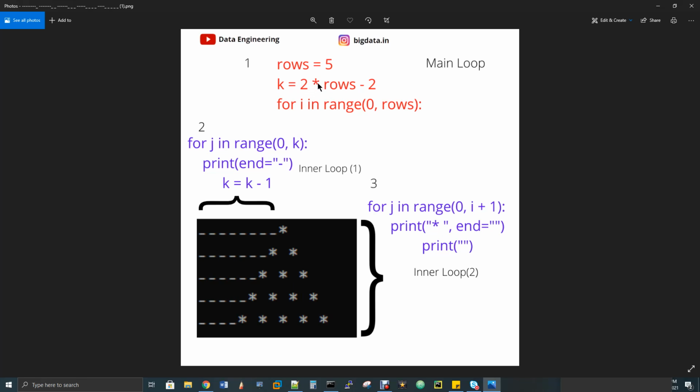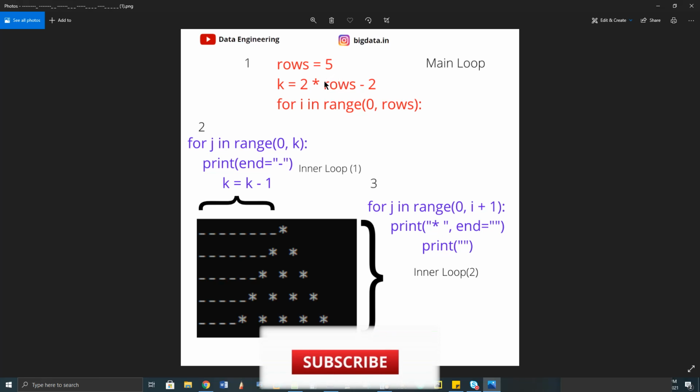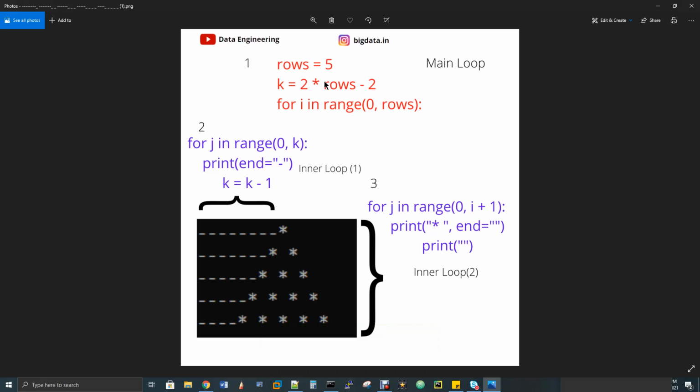star, that is multiply. We have to multiply the row, that is row is 5, 5 twos are 10, and minus 2, 8. Sometimes people understand the second line in a different way. They will first do 5 minus 2 and then multiply with 2. You should not do it like that. It's 2 into 5 and then 10 minus 2. 2 into 5 is 10, 10 minus 2 is 8. So what is the second line for? The second line is to give the number of spaces. You can count the underscores here: 1, 2, 3, 4, 5, 6, 7, 8.